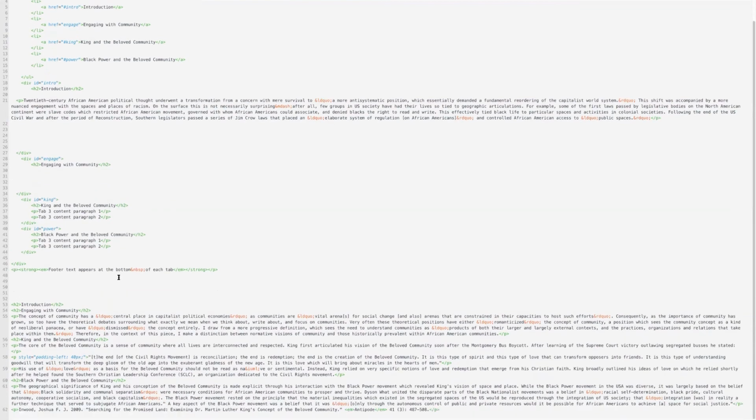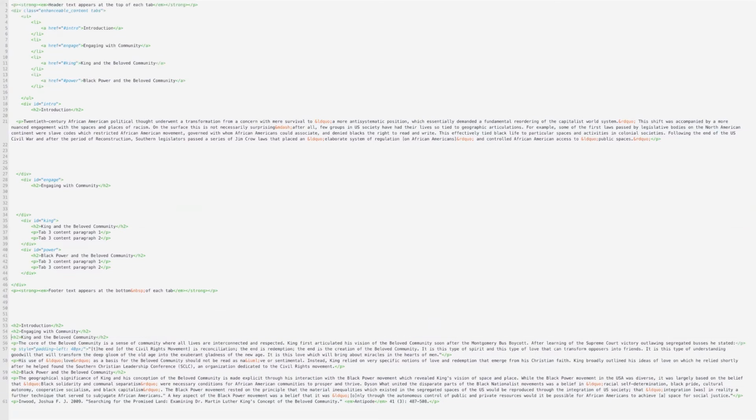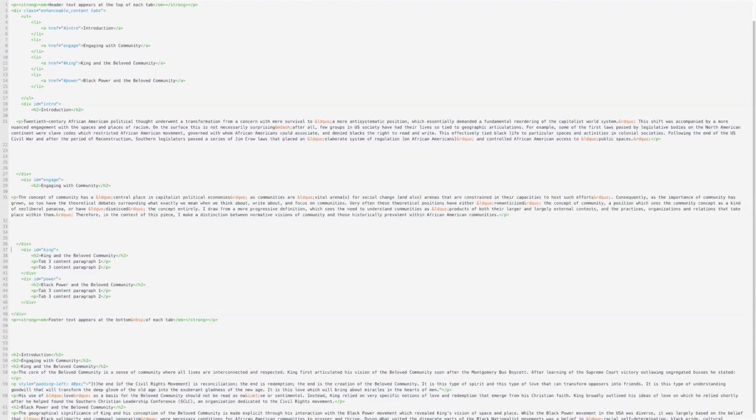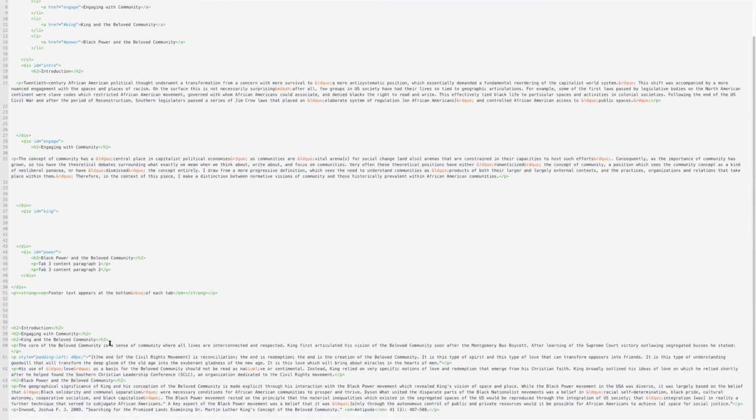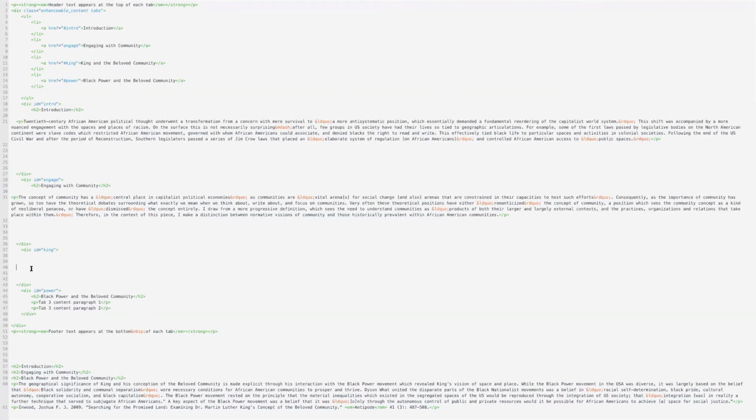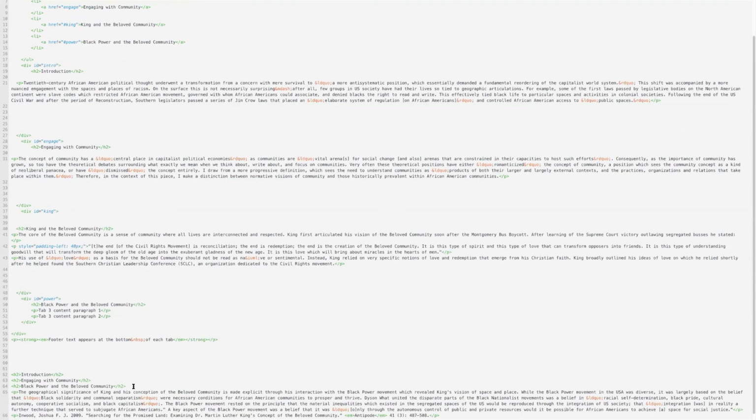Engaging with community. Notice that I'm not cutting and pasting the H2 that was already on the page because I've retyped that. I could have cut and pasted that if I wanted to. In fact, I'll do that for this third one here. King and the beloved community, right? I'm going to copy this time the header and all of that text. Paste, and then finally Black Power.